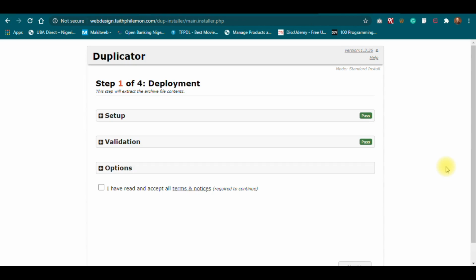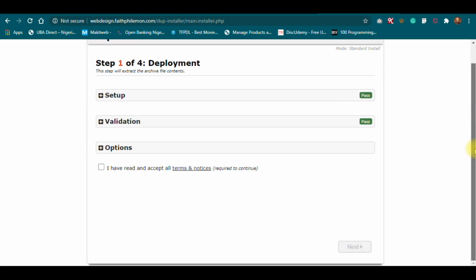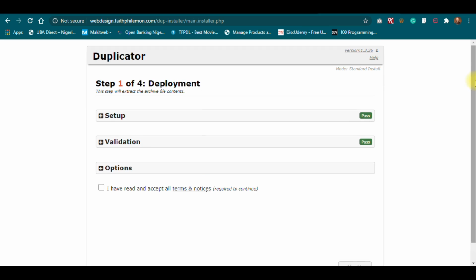Okay, welcome back. So I had an issue with the previous installation. It was a version related issue. So what I did was to log into another account of mine so that I'll create the subdomain with faithphilemon.com instead of rocketwest.com. So as you can see here, this is webdesign.faithphilemon.com. But it's the same process. Everything I did up to this point is just the same.